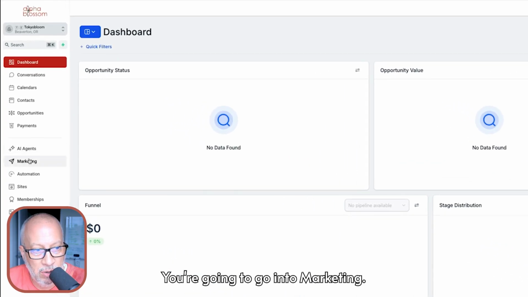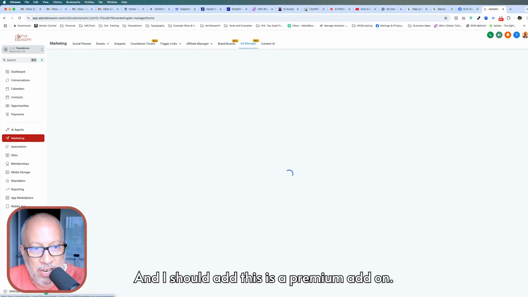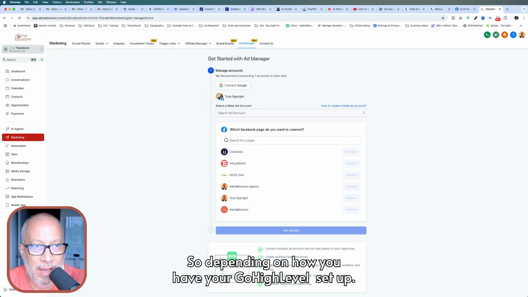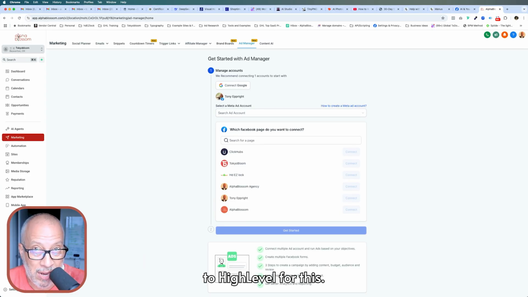You're going to go into Marketing and Ad Manager. And I should add, this is a premium add-on. So depending on how you have your HighLevel set up, if this is your own agency account, you're probably going to be paying $10 a month to HighLevel for this.